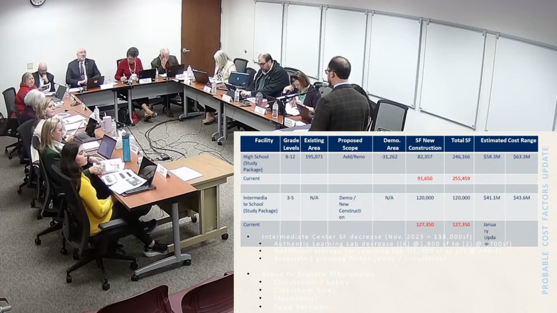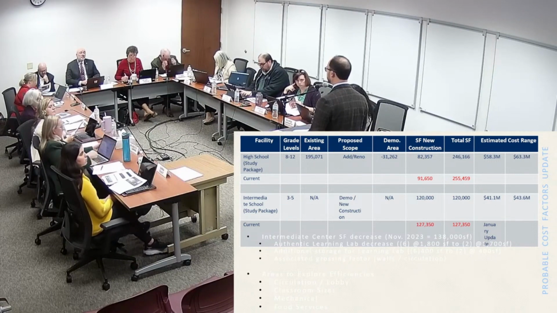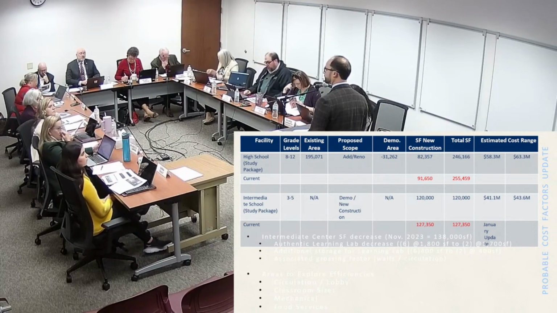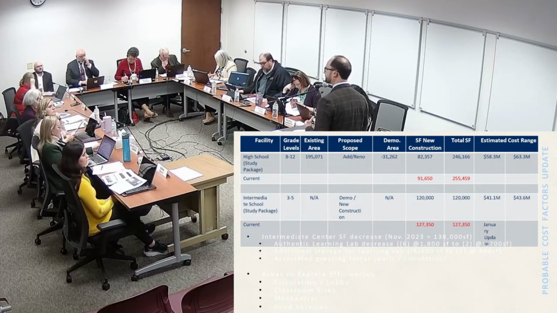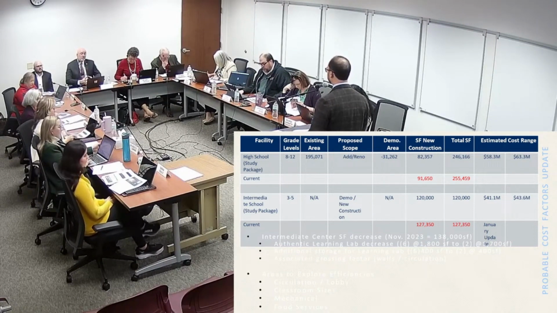Where I'd really like to see some of the savings is in the mechanical square footage and the food service square footage. So as our engineers get on board, they start working on layouts, we're going to be able to start tightening those boxes and hopefully realize some savings there as well.